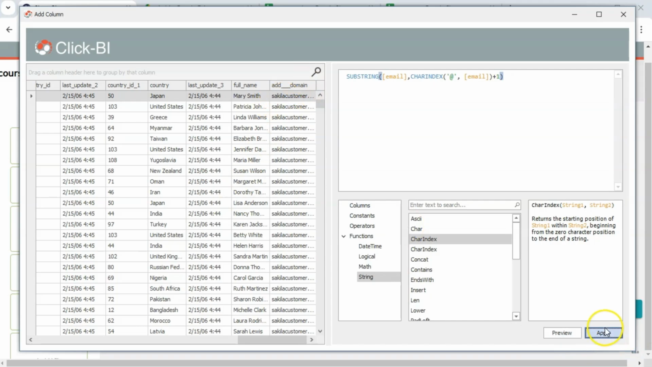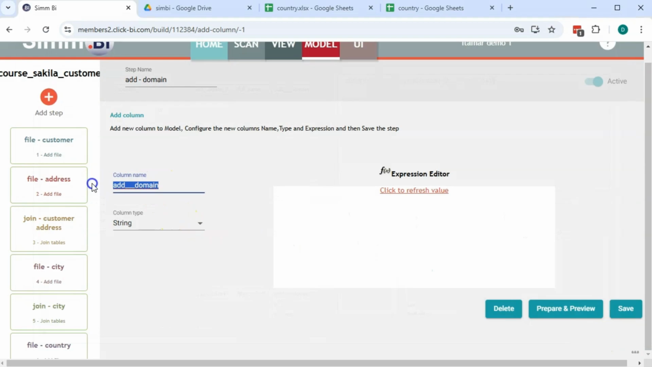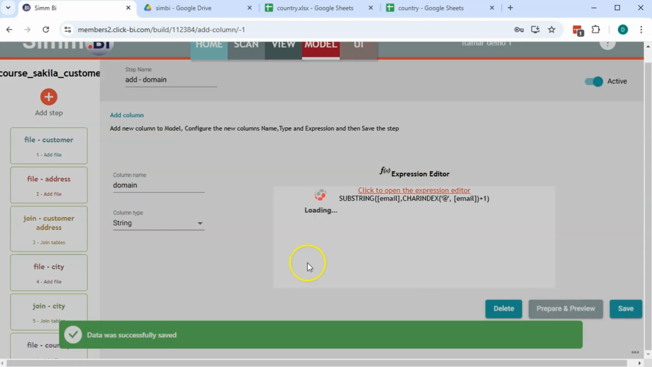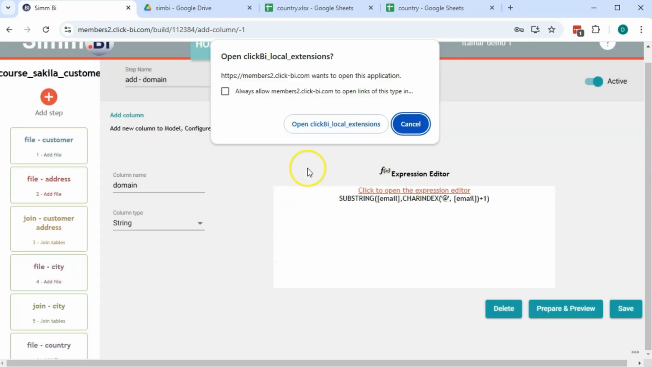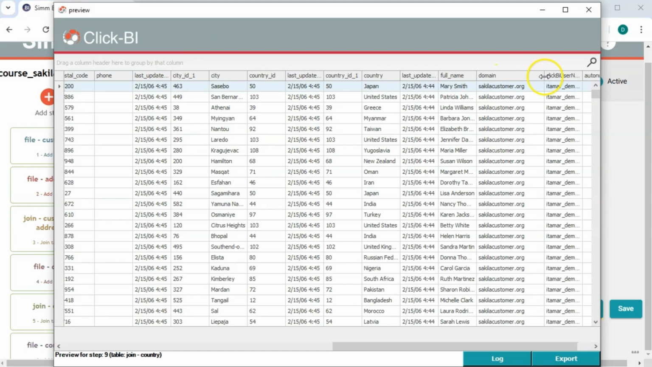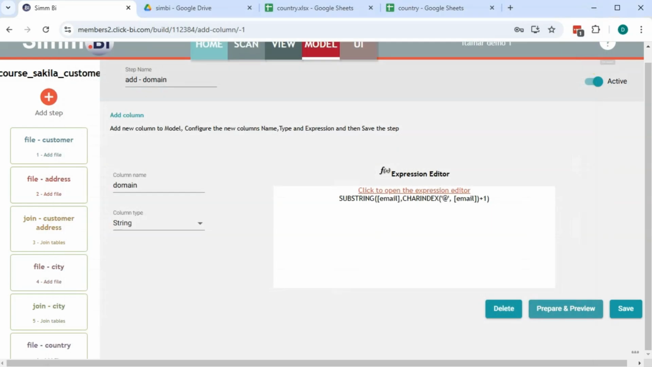So let's apply and let's give it a name. Column name will be domain. Let's refresh the expression editor and then I will save it and prepare and preview. Alright, so we can see here our domain, we can see the full name, perfect.